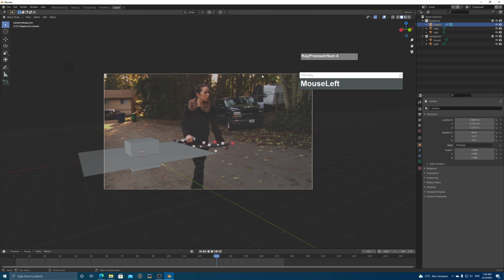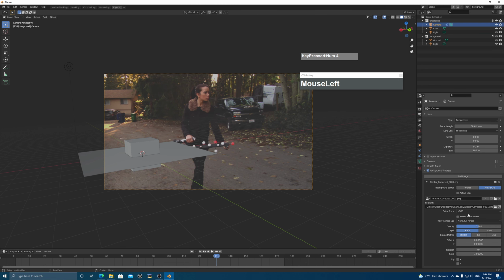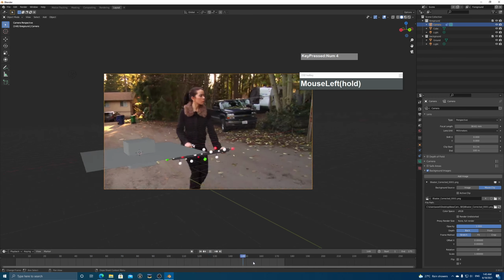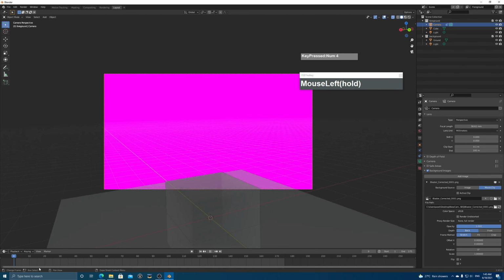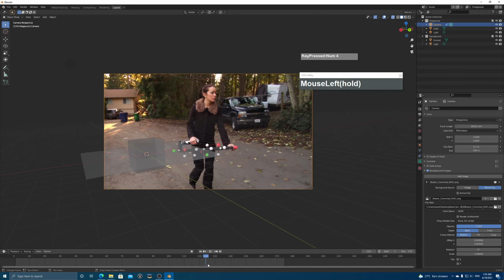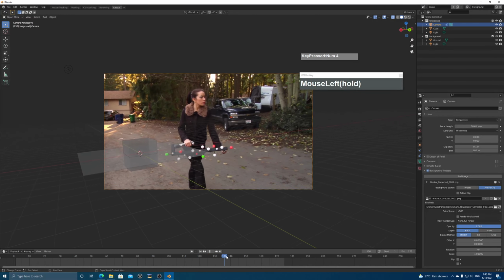I'm going to select the camera, and then go over to the camera properties under the background images, and under opacity bump it up to 1 so that I can see what I'm seeing here. Okay, I also want to turn on X-ray by clicking on this button, to see that all the things are locked and moving nicely.